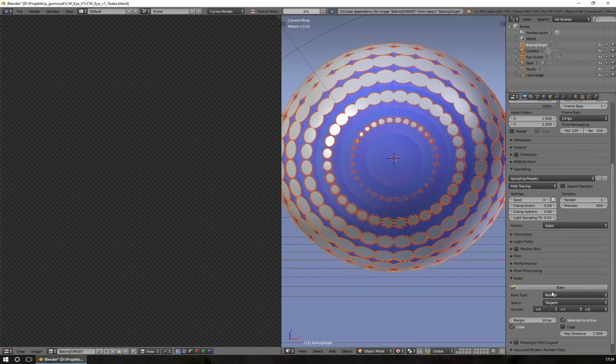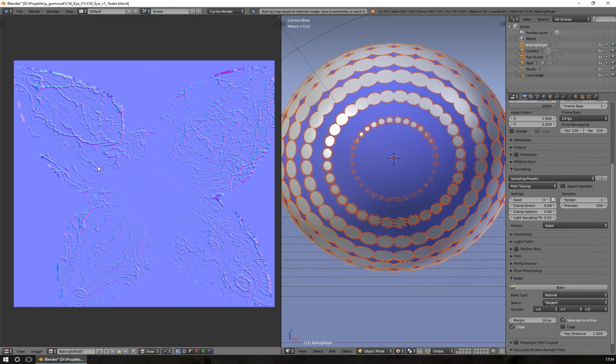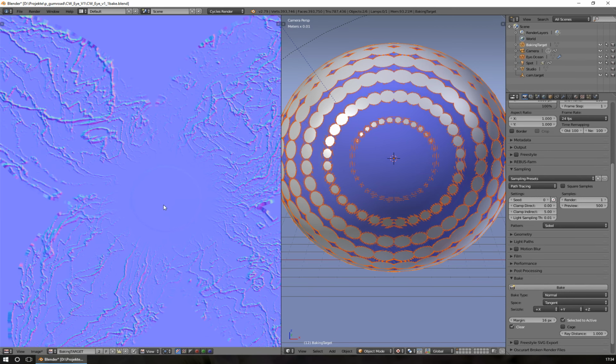The point is, the normal map bake includes the shading information of our object too. So if the object is not smooth shaded or has hard edges, the edge information will be baked into the normal map. So you can see here, all information is baked into the normal map.